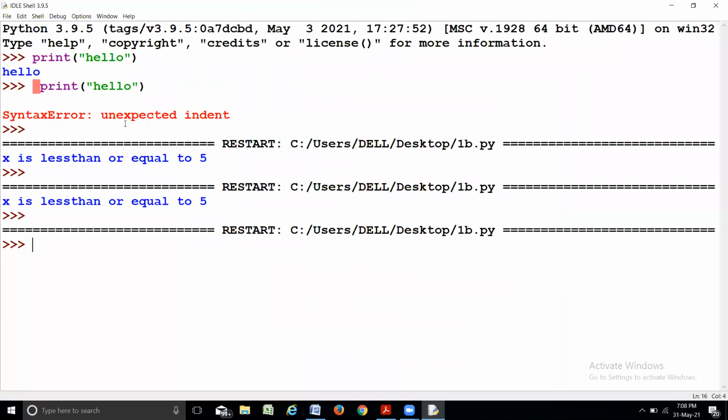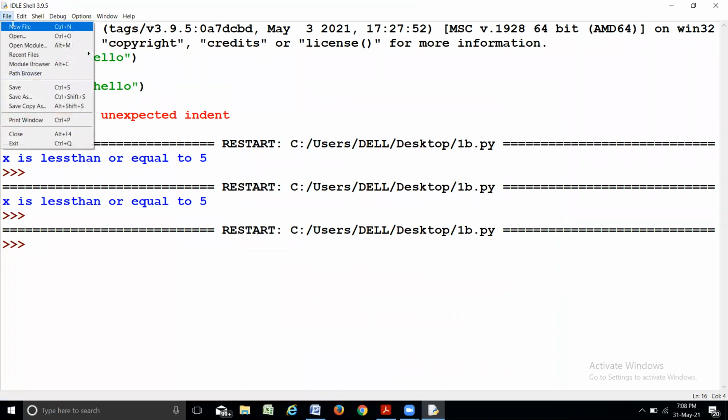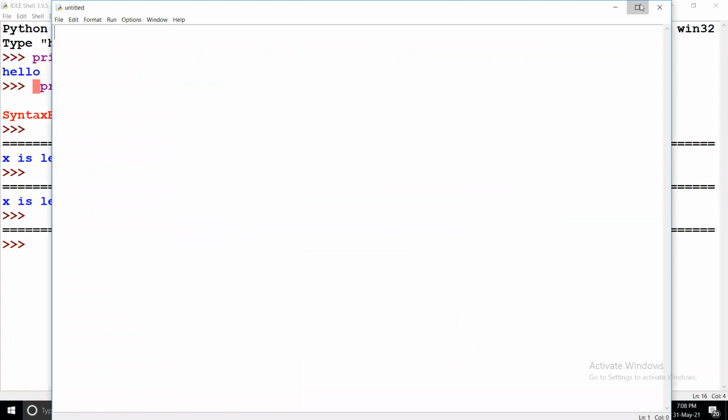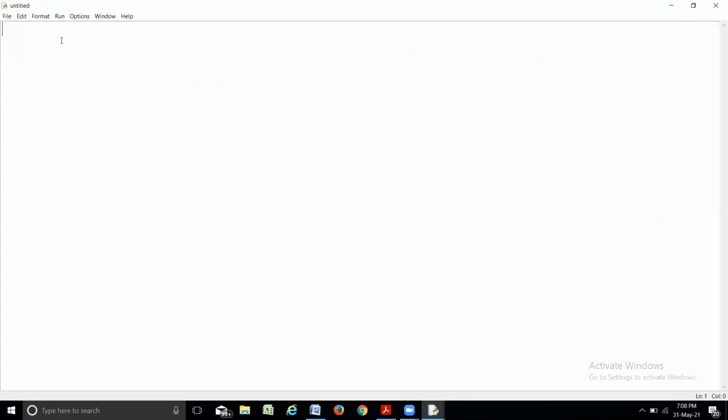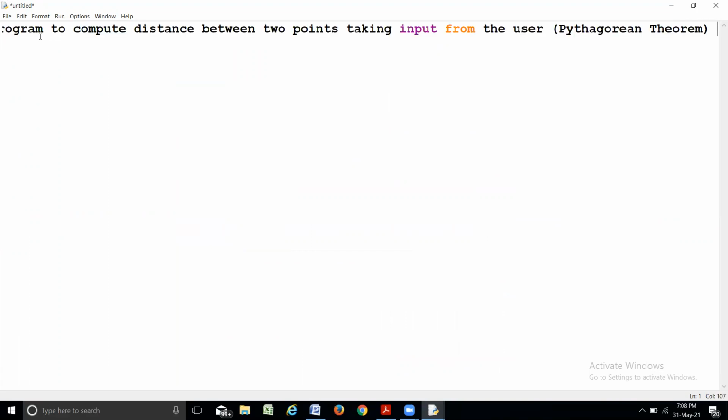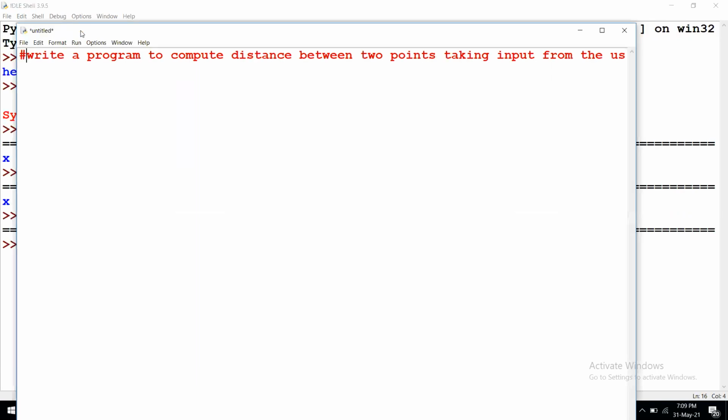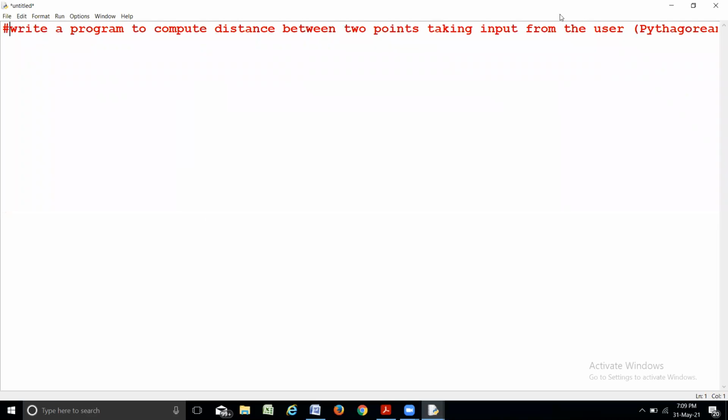Again, I will use IDLE. I will open a new file whenever I want to type more than one statement, or more statements to be grouped. I will go with IDLE and open a new file. Let us make it a comment. So this will show you the program which we are going to solve. Okay, so this is the program I am going to solve.